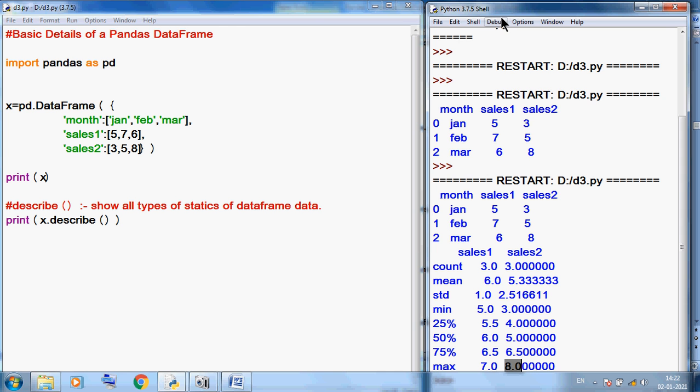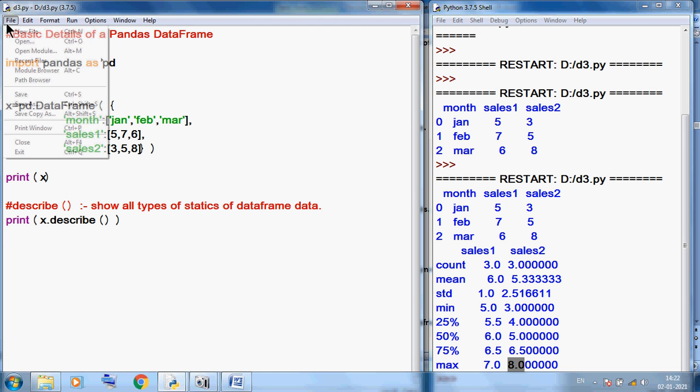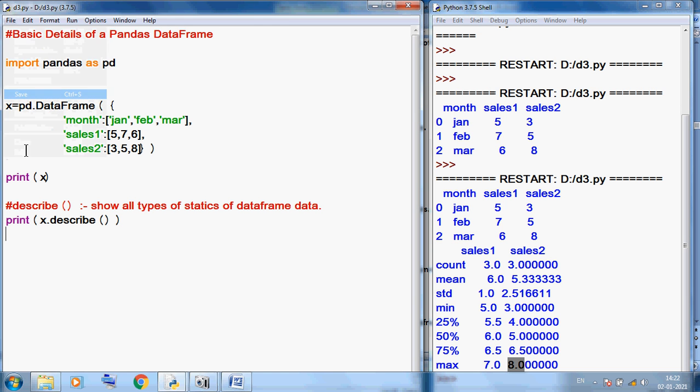Okay. So you can see here describe is a multi-purpose function. In this describe function, only numerical columns will display count, mean, standard deviation, minimum, 25% value, 50% value, 75% value and maximum value. So it is a multi-purpose function, so we can use it to see the basic details of our data frame.